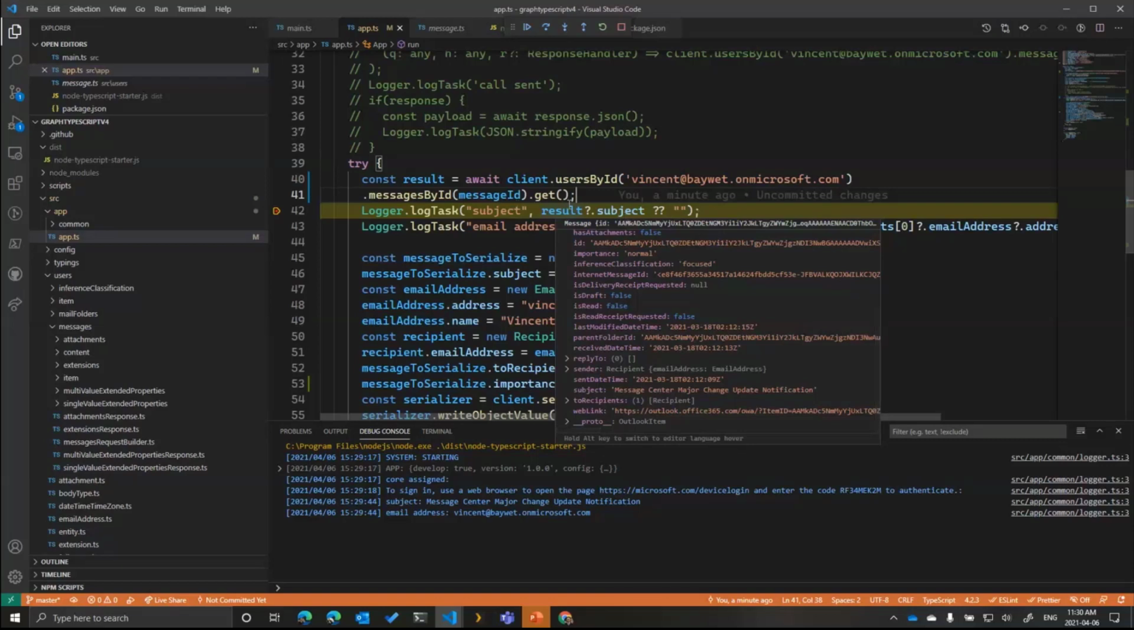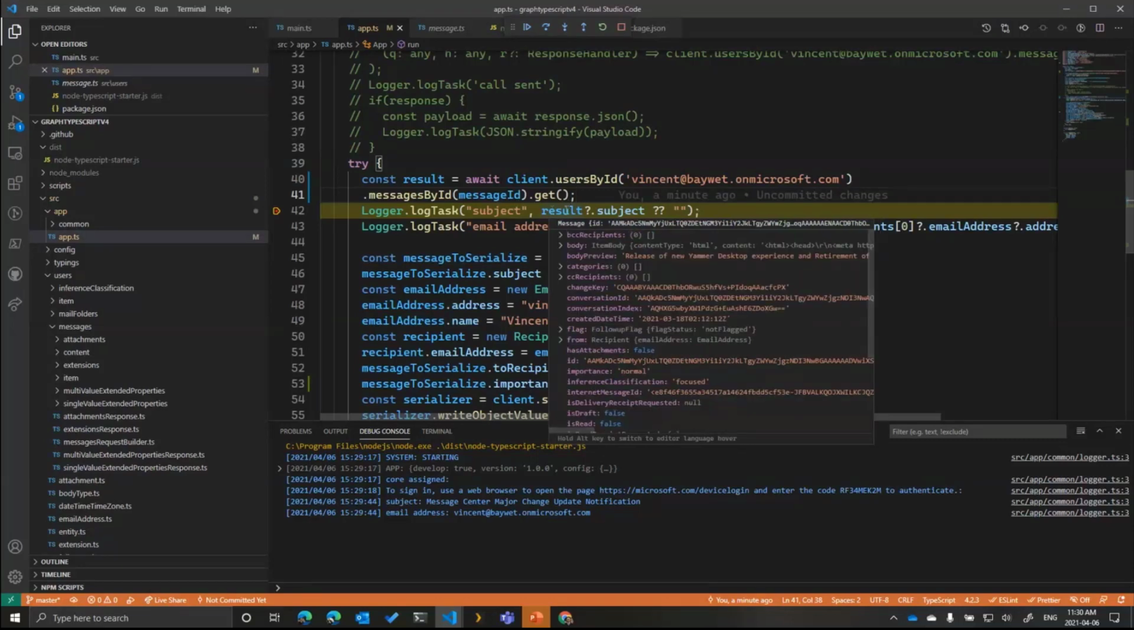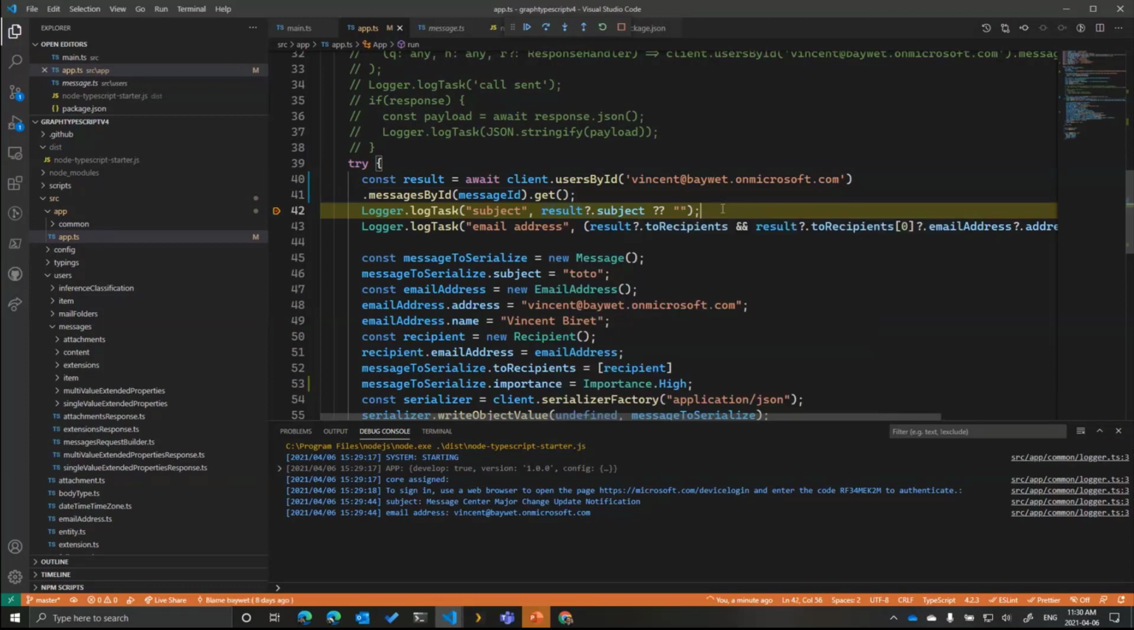And here, then, I'm using this message, I'm getting the subject, I'm logging it. Also, I'm doing the same thing for the recipients, so you will see it in the console appearing.